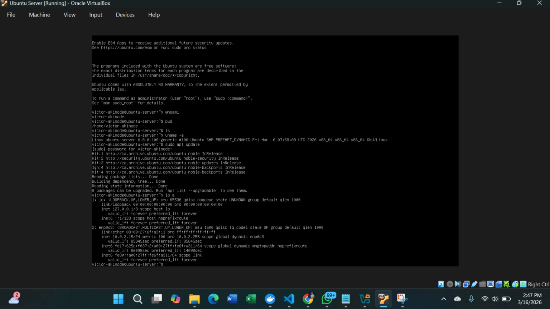Under the enp0s3, if you come down a bit and you look at inet, you can see 10.0.2.15/24, which means that it's a /24 network. Perfect. Ubuntu server is now installed and updated.